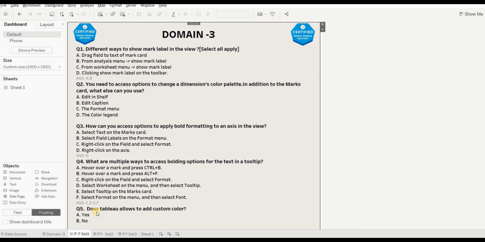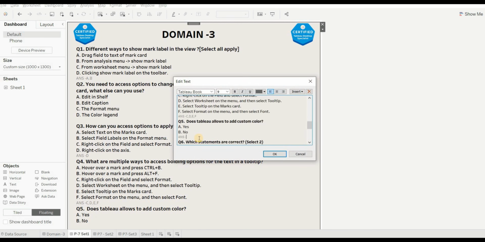Next question is, does Tableau allow you to add custom color? Options are yes and no. The right answer is yes, we can add custom color. We'll discuss one more question based on this in the upcoming questions.